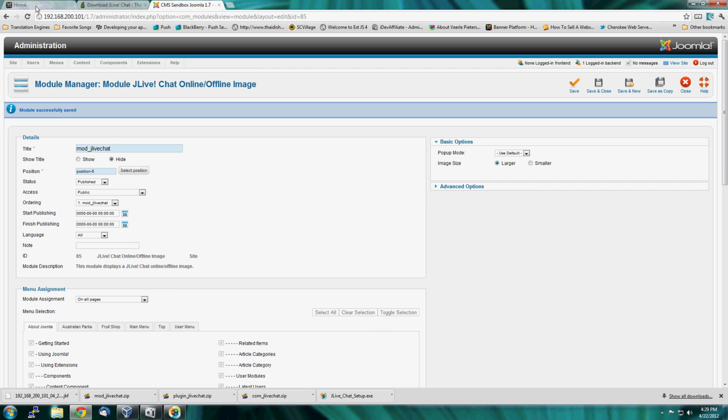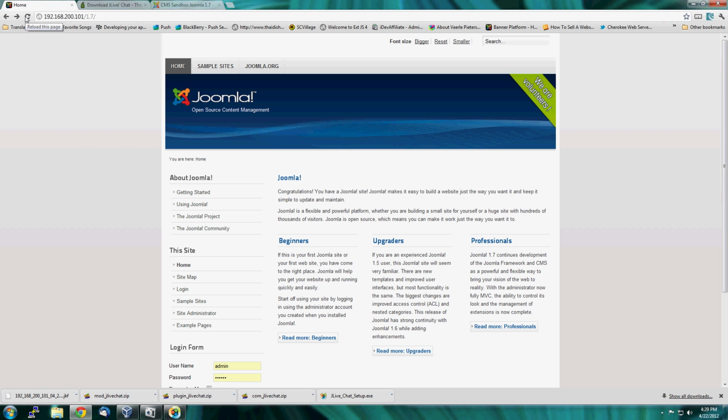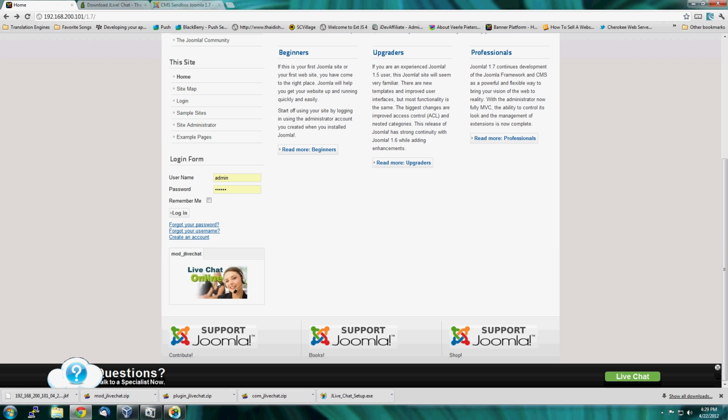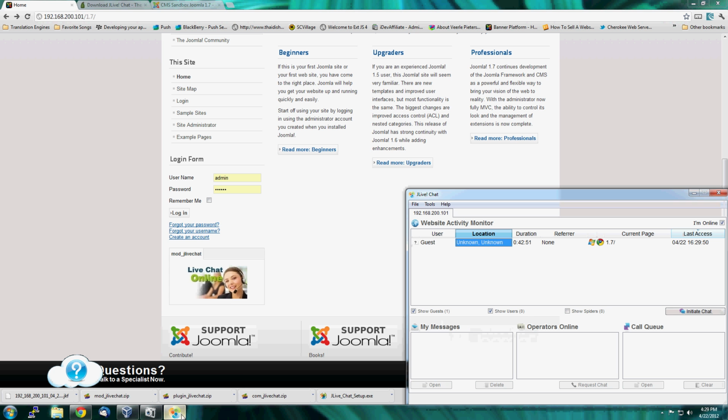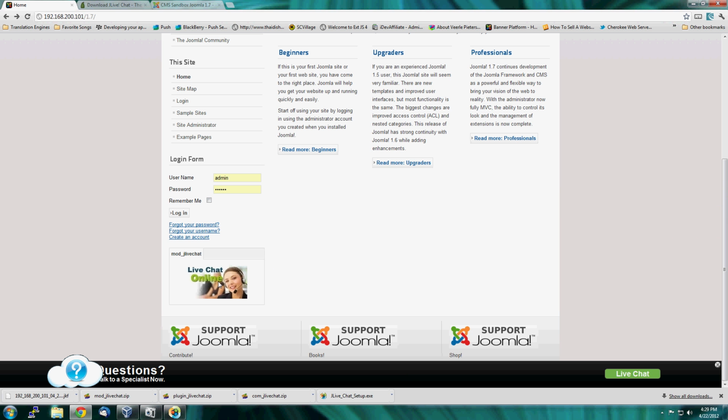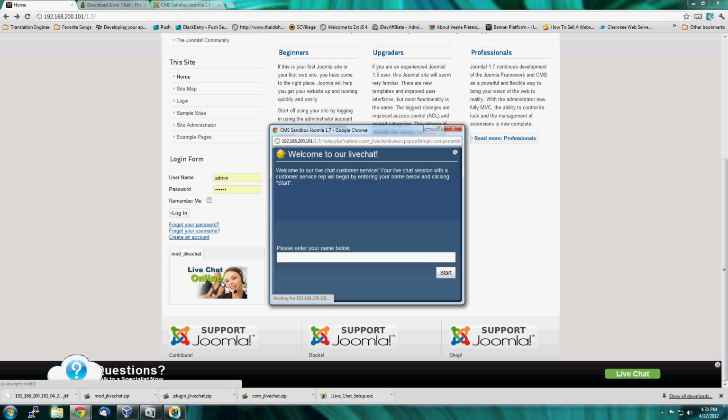And now if I go back to my home page and I click refresh, now you'll see a new live chat online offline image here at the bottom left-hand corner, and it says I'm online because I have my desktop app open and I am online. Here it says checked online. And so I'm going to initiate a test chat really quick just to make sure everything's working fine. So I'm going to click this online offline image.